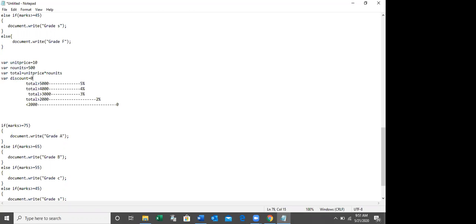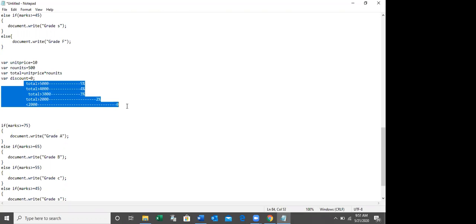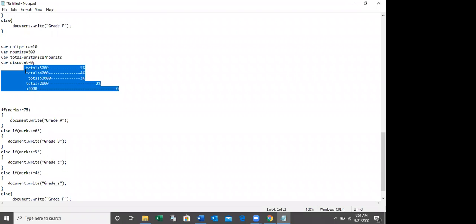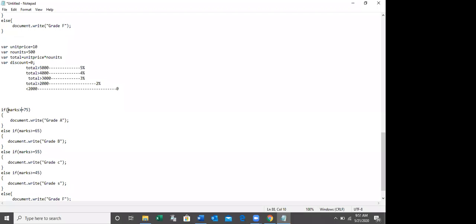condition, right? Initially, I'm assigning the discount as 0. Then based on this condition, I'm going to calculate the discount. Based on the total, I'm going to calculate the discount. So total greater than, what is my first condition? If it is greater than 5,000, to calculate the discount, right?